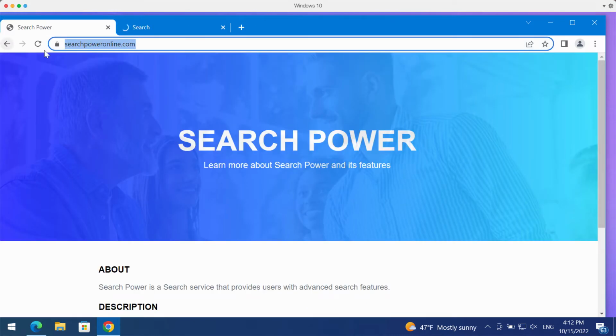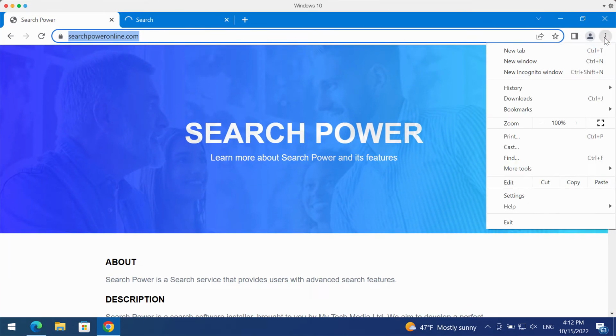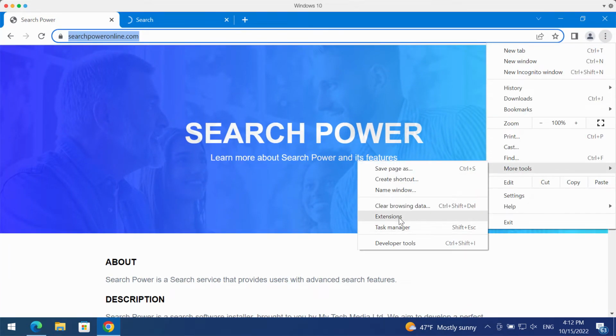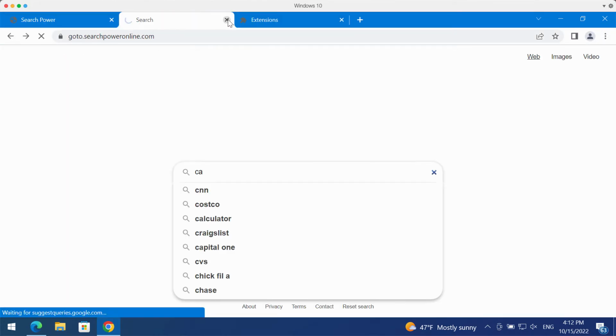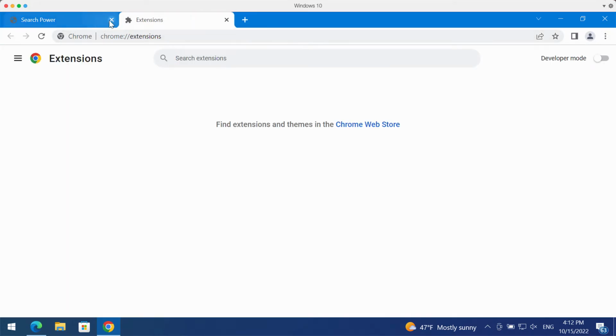Anyway, to remove this searchpoweronline.com, access the menu of your browser, go to More Tools, Extensions. Then you need to disable and delete third-party extensions if you find them.